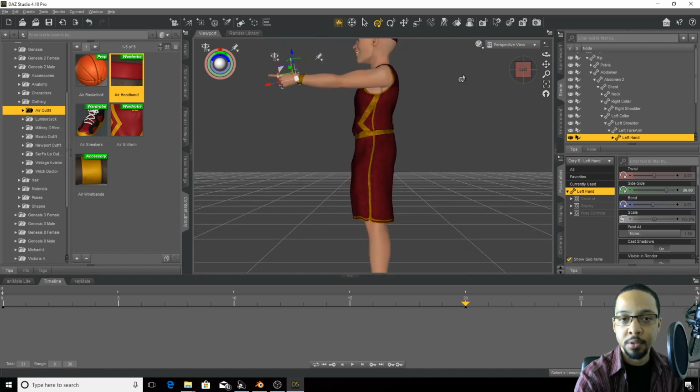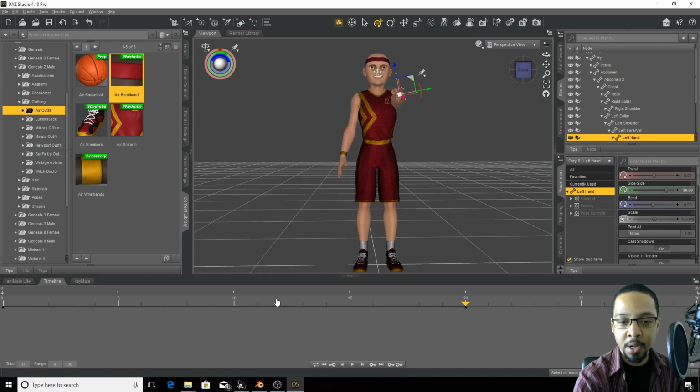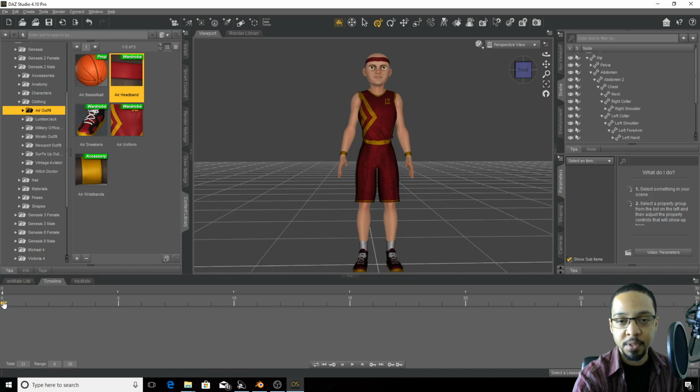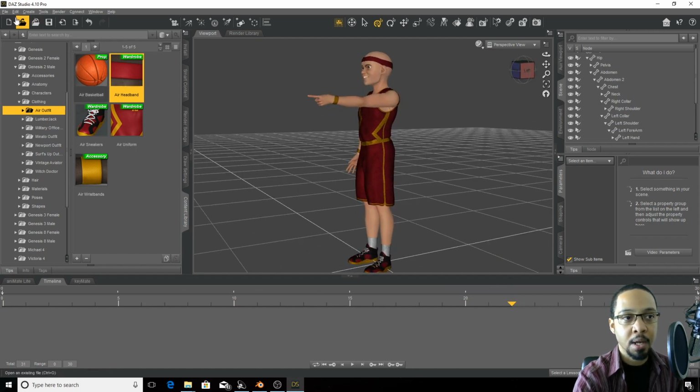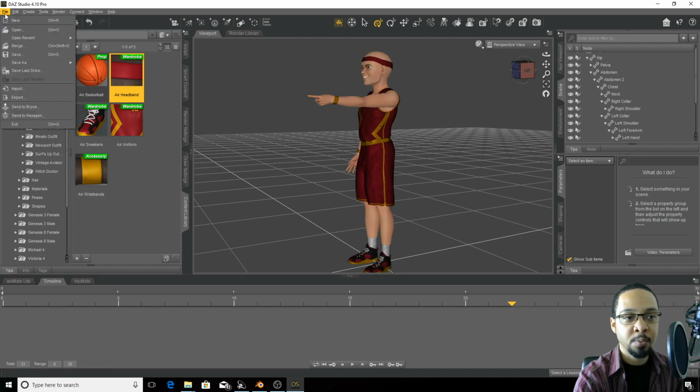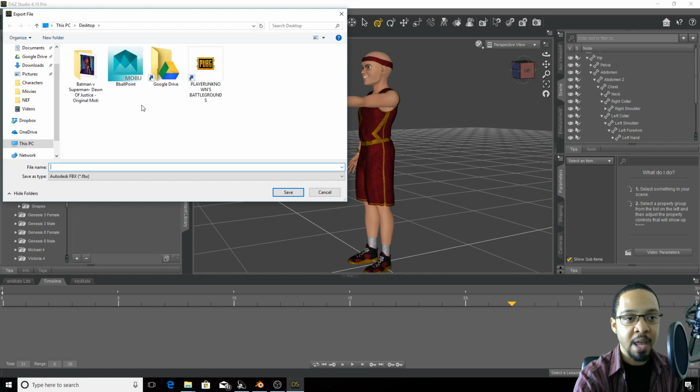And just to demonstrate, scrub the timeline. Resting to pointing forward and smiling. So this is our animation. And we would then export our character in the FBX format by going to File, Export. I already have them saved. I'm just going through the motions to show you the options I use.